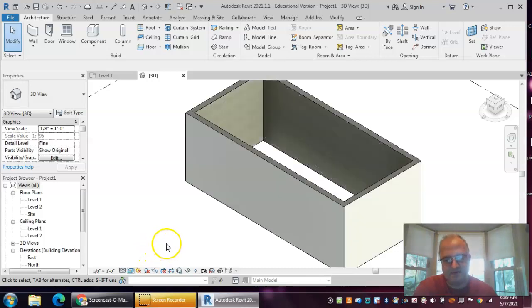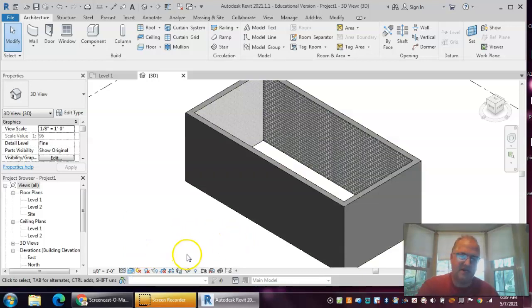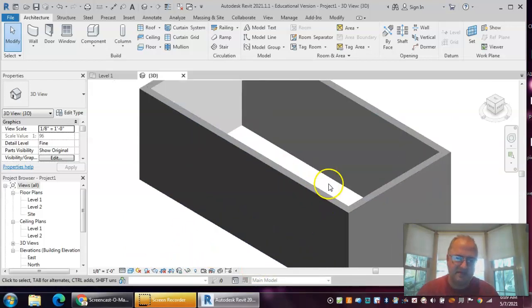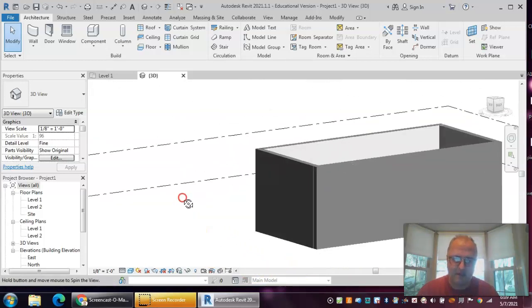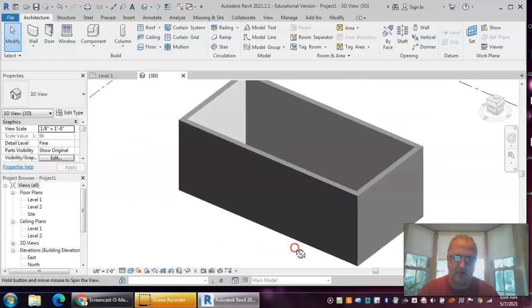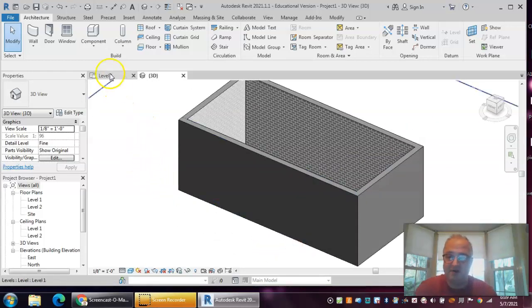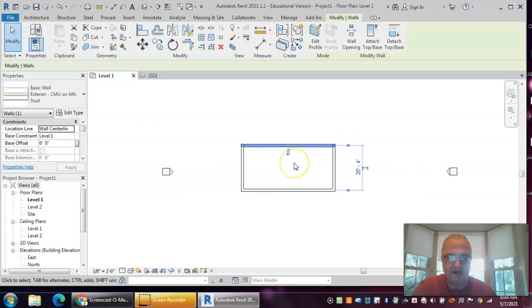All right, sometimes it takes a few seconds. Now, notice here's what realistic looks like. And these are going to change depending on what our wall type is. So let's go ahead and do shaded. Now notice at this point, it looks like our bricks are on the inside of that, and that's certainly what we don't want. So let's go back here to level 1 and talk about that.